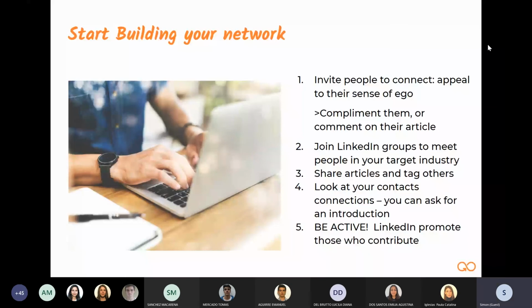Number 3 is share articles and tag other people. LinkedIn amplifies your message so much more than Facebook or Instagram. So if you have an article or a piece of news and you share it, then you can tag some friends. And what will happen is those friends get notified and their friends then get notified that their friend has been notified in a tag. And it's a good way for people to recognize you because you're starting to tag other professionals and saying, hey, this is something you might be interested in.